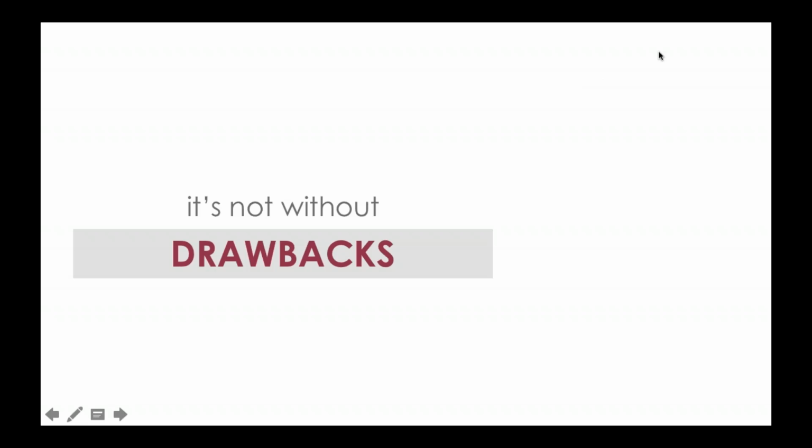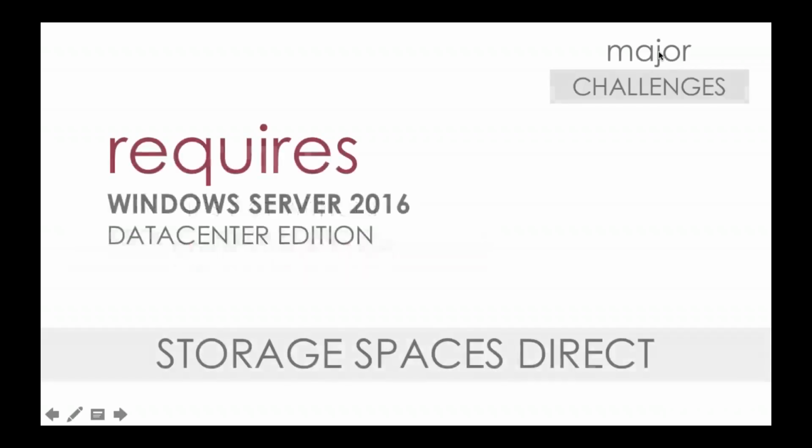But, and this is where I segue into it, it's not without drawbacks. Okay? It's great that we no longer have to deal with an expensive SAN, but there are a couple of drawbacks here. First off, it requires Windows Server 2016 Datacenter Edition. Now, I know somebody might say, well, when you compare the licensing cost of SQL Server Enterprise versus Windows Server Enterprise, it's nothing, right? SQL Server Enterprise is way, way, way more expensive.